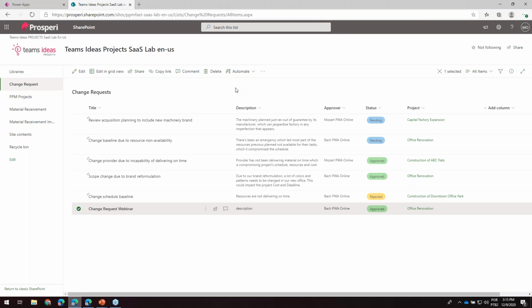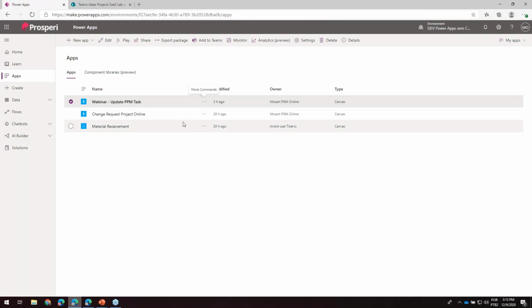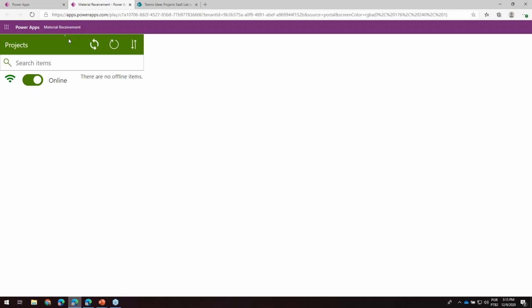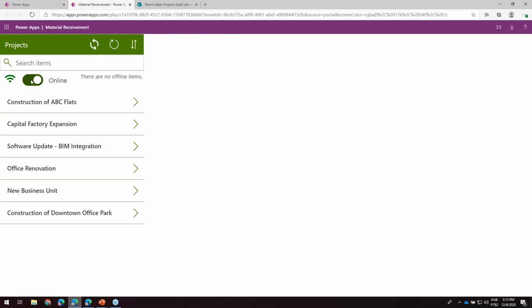Right now, we are going to demonstrate an app that we have pre-built. This is a little more complex, but not out of this world. It's a material receivement app that we can use both online and offline, right? How cool is that? So here we have this button that simulates if we are online or offline. If we are offline, we cannot sync the data, but if we are online, it enables us.